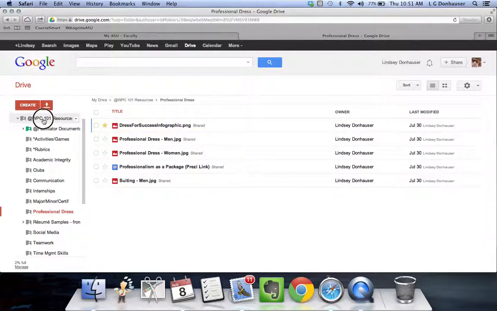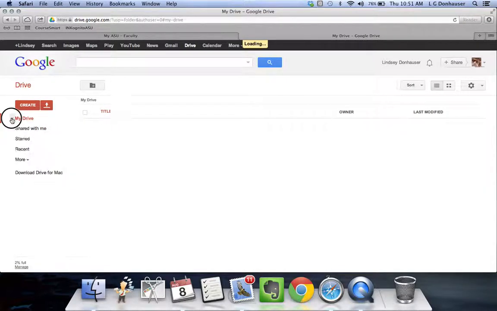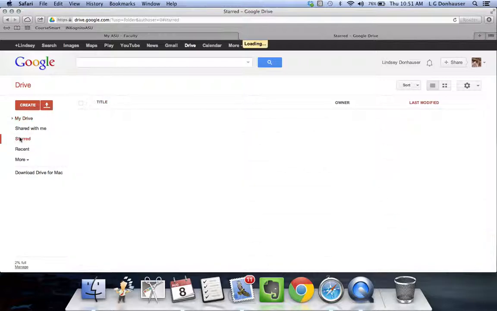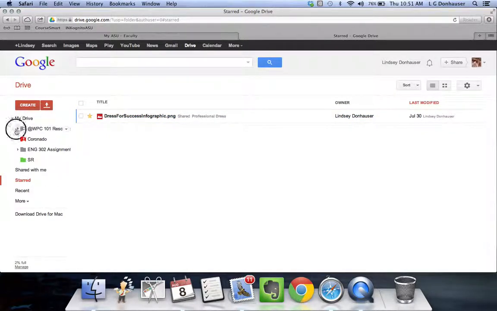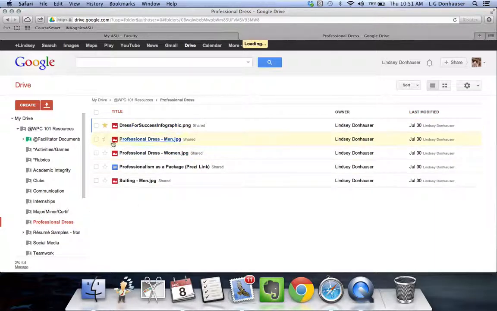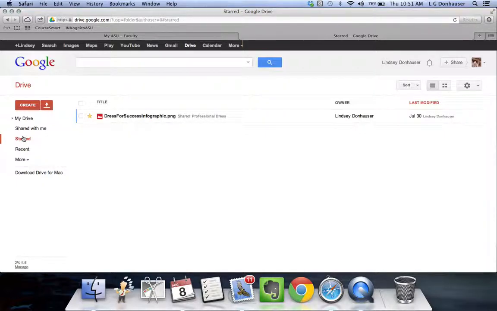And then if I ever log back in just to the general Google Drive, let me close this for you. You'll notice that there's an option to view just the starred files. And so what that does is anything that you've starred will show up here. So that infographic that we just starred is there, but it's also still maintained and still nested in that larger folder. So again, another way for you to organize and only pull out the information that's most relevant.